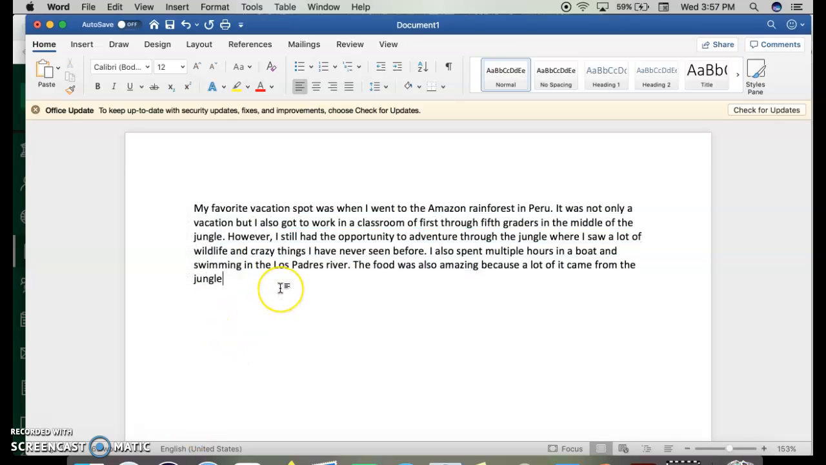So it stopped here, but I can restart it again by just clicking the command key twice. And it was prepared by an amazing chef who also lived in the jungle.